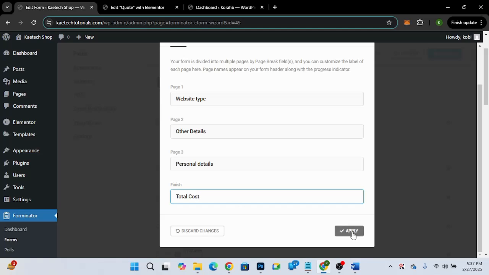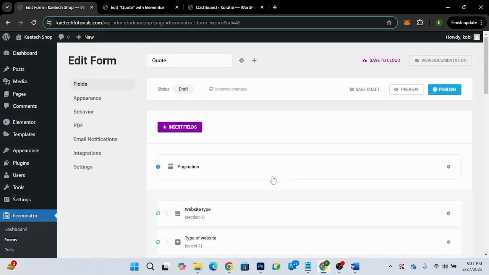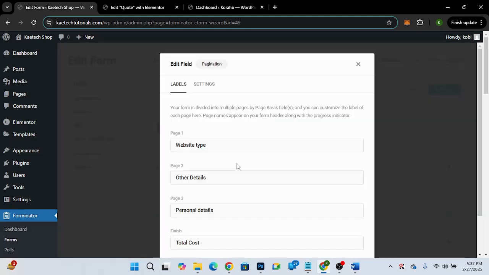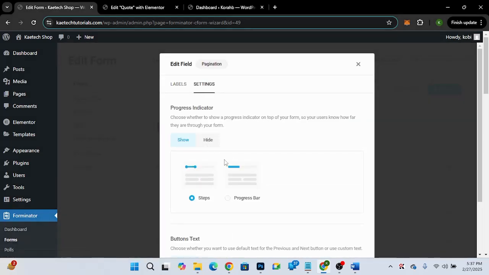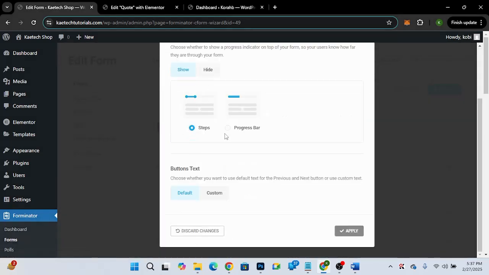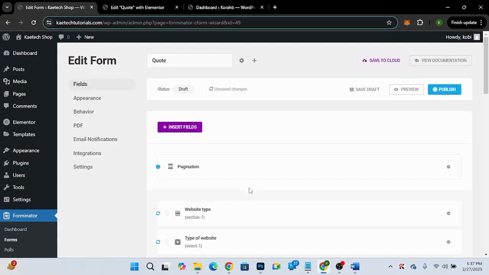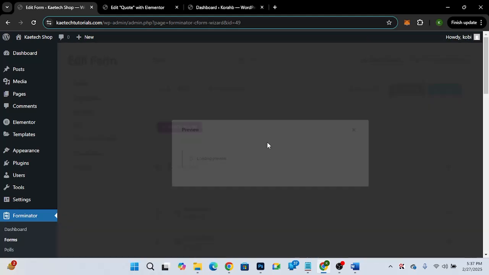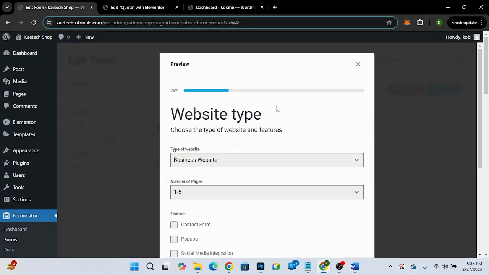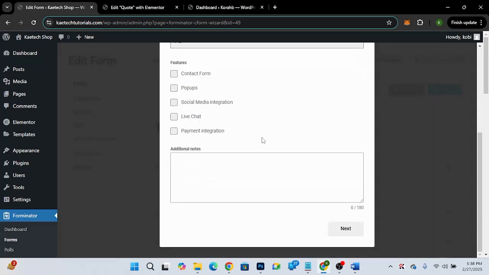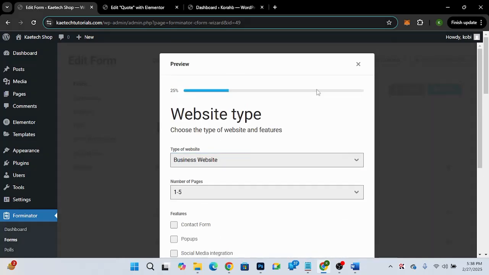Okay, so we're going to click on apply over here, and then let me click on it again. We can even go to its settings and choose between a progress bar or steps, depending on what you want. So let me just use a progress bar and click on apply. Now if you go to preview, instead of page 1, page 2, it's going to be a progress bar over here, just like the one I showed you in the demo. So this is how it's going to look.